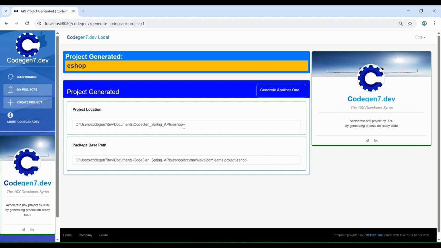The project has now been generated into your file system. Navigate to the printed directory of where your project has been generated using File Explorer. Next, we'll import the project into the IDE. Spring Tool Suite is our choice.